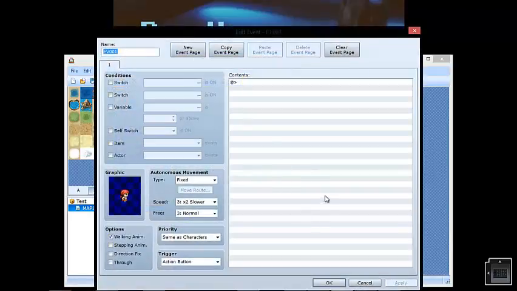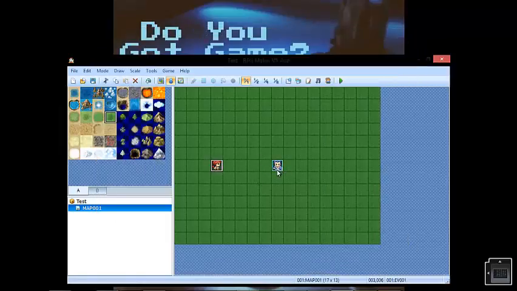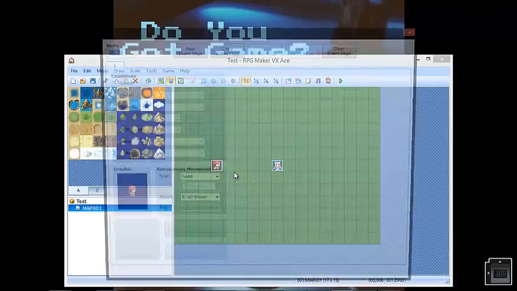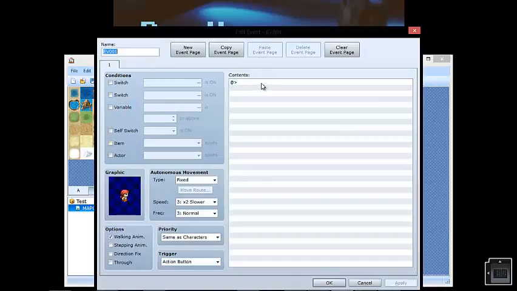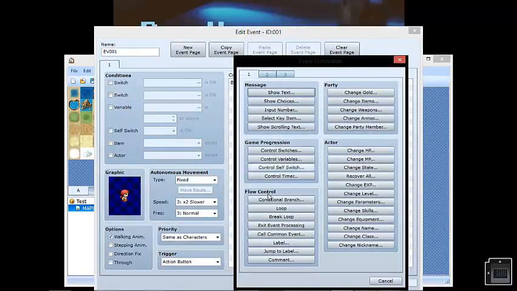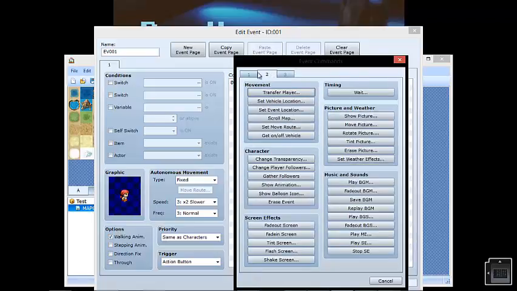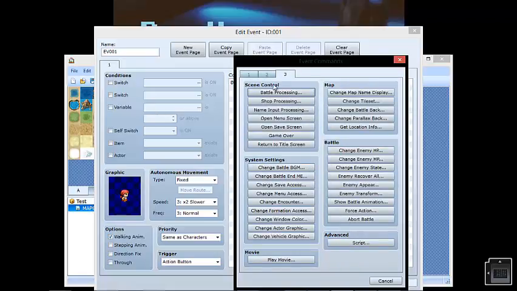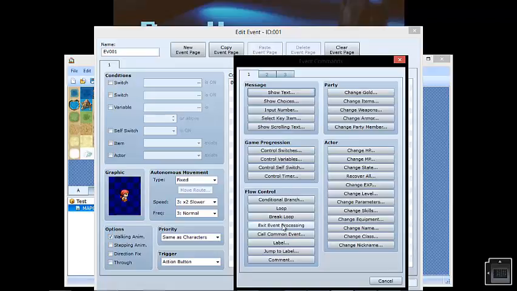And then this here we get to the actual action of what goes on in this area. So let's say we want our player here to say something to him. So we would right click on him, edit, then double click on this. Then you see all these options of things you can do. Different tabs, 1, 2, and 3. But right now we're gonna do the talk.